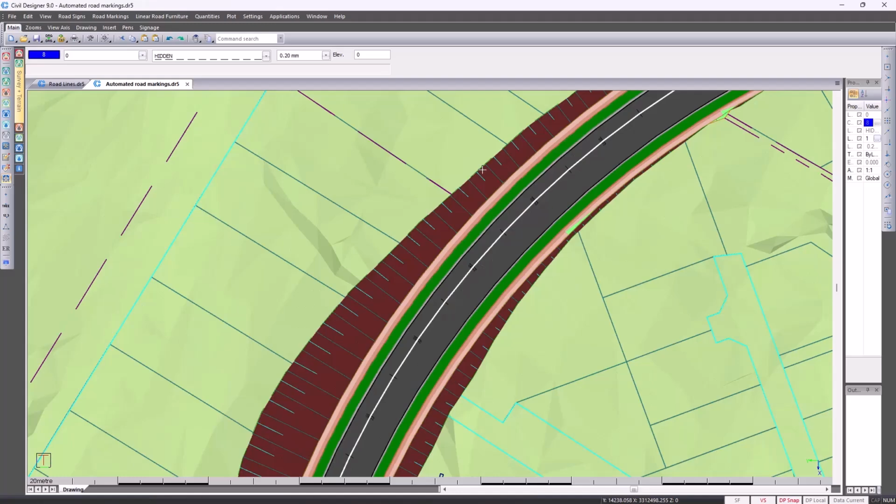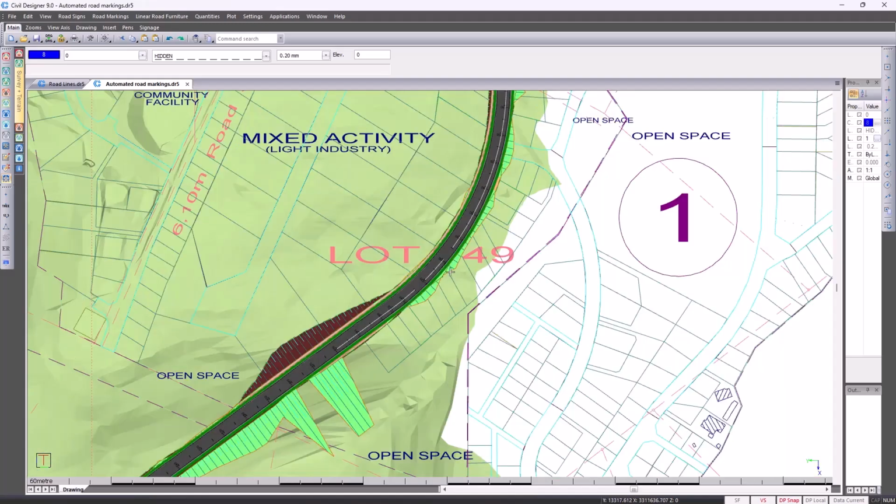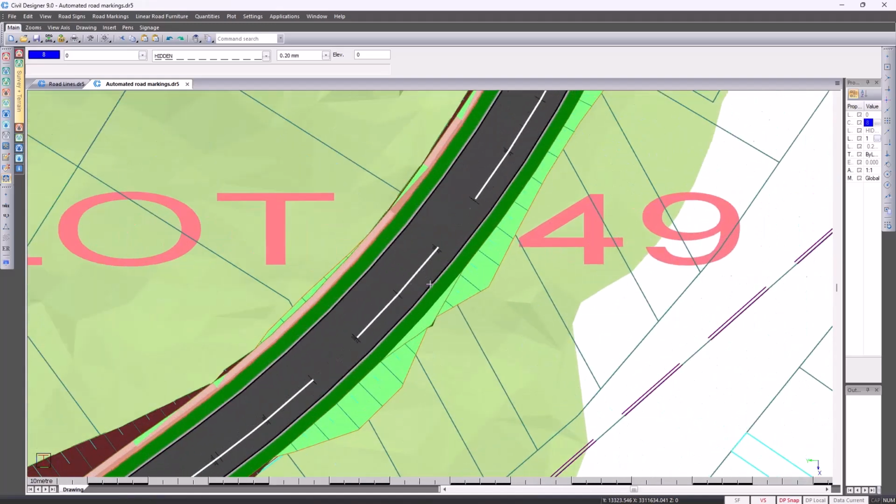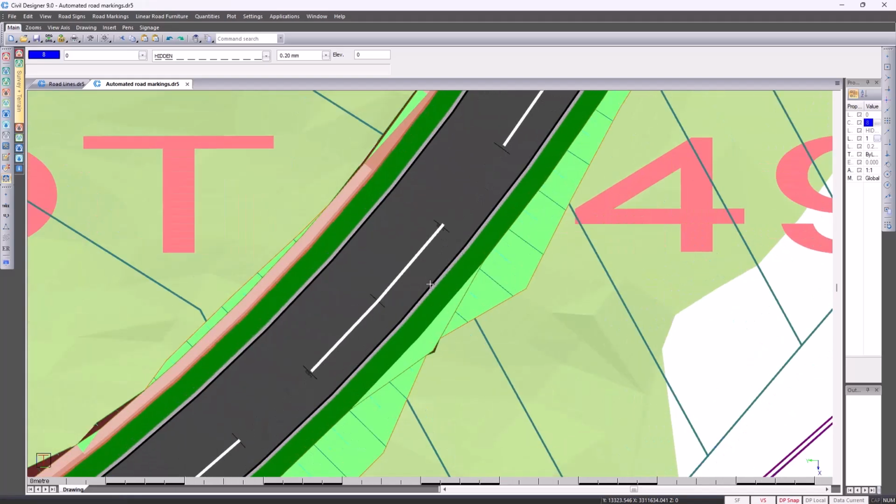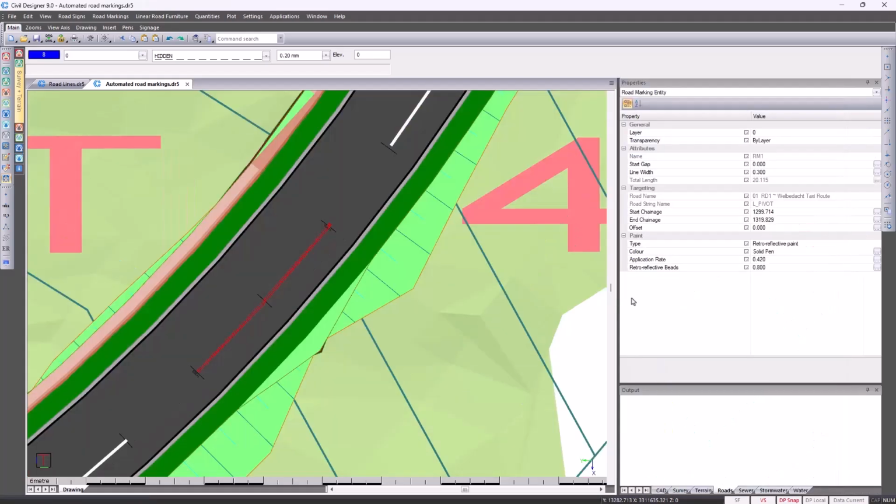Just to zoom into a particular spot, over here we've got a case where you as a designer can decide whether you want to keep it as it is or you want to make that all one solid line. If you do want to make it all one solid line, you can select this, go to the properties, and then increase the start and the end chainage, extending the end chainage of that selected line.